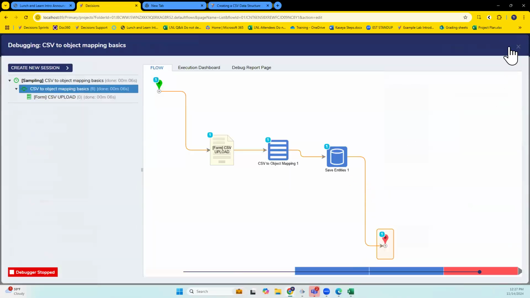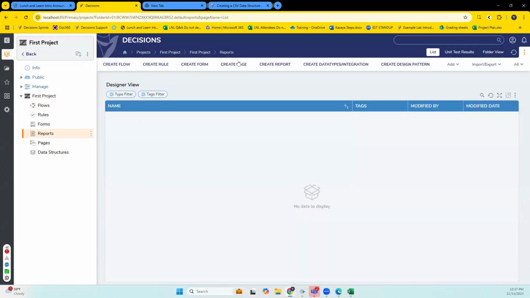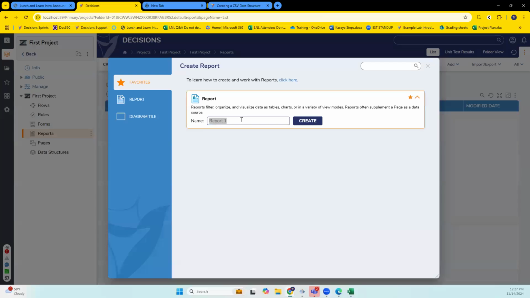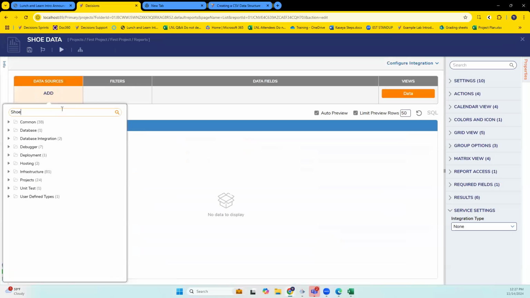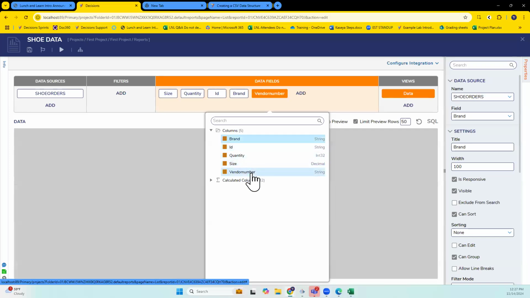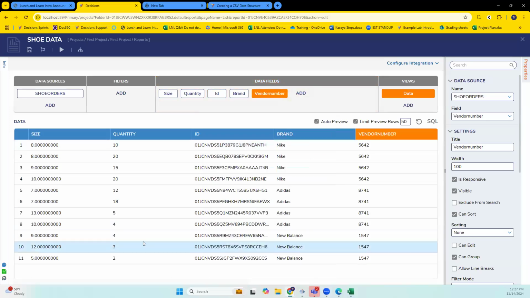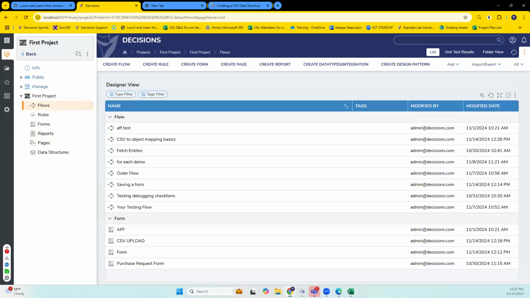Ah, love that. So now I should be able to go and make a report and look at that data, or fetch entities, either or. Shoe data. Come on. Love to see it. So, yeah, I guess the path of true least resistance would have been to make a CSV to object mapping constant and then just use save multiple entities. So you can get it done in 2 steps. There you go.